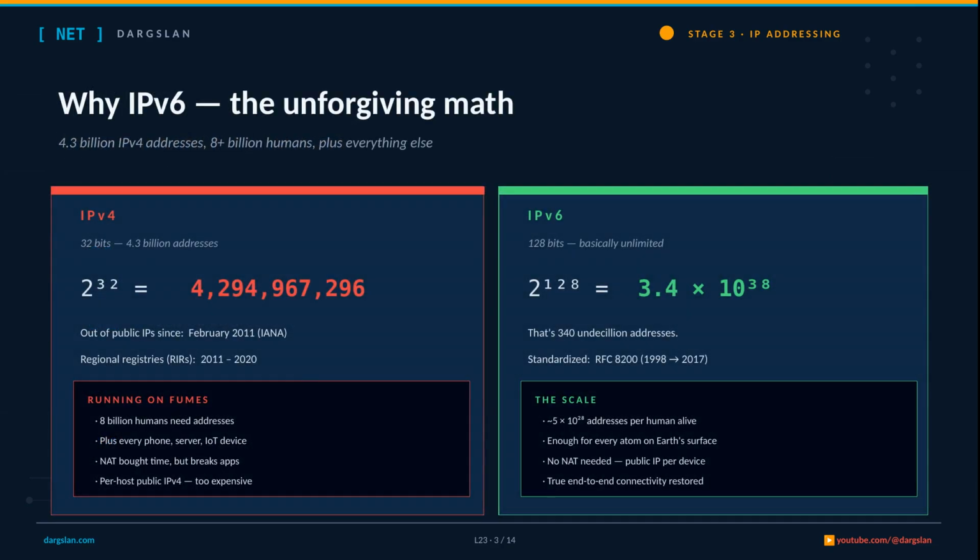So let's start with that math because it really is unforgiving. IPv4 uses 32 bits, which gives us about 4.3 billion addresses. And that sounded enormous in the 1980s, but we passed 8 billion humans years ago. Never mind every phone, server, and IoT sensor each one carries. IANA handed out the last blocks back in February 2011, and NAT has been quietly papering over the shortage ever since, buying time, but breaking end-to-end connectivity in the process.